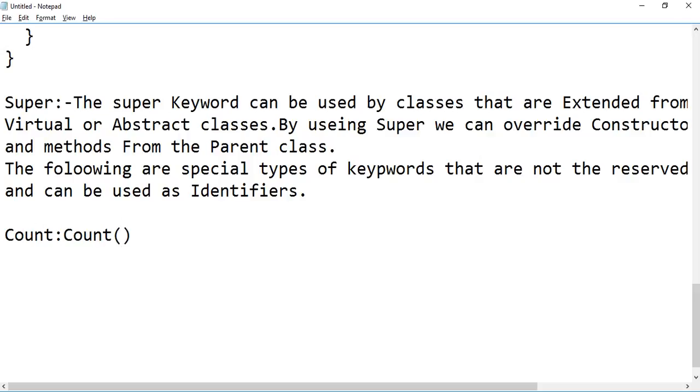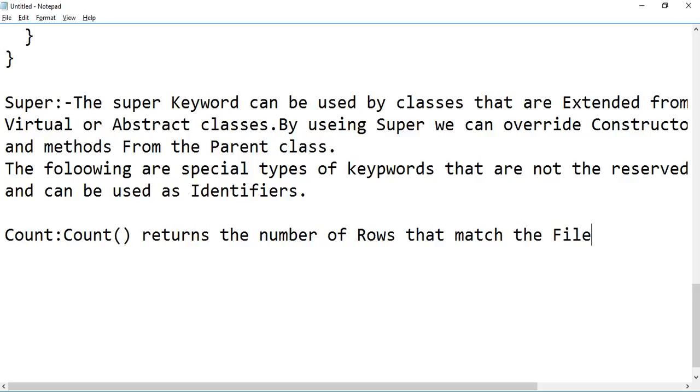Count, it is declared like this, and what will it return? Returns the number of rows that match the filtering conditions. Okay, if it matches the filtering condition, it will return the number of rows.